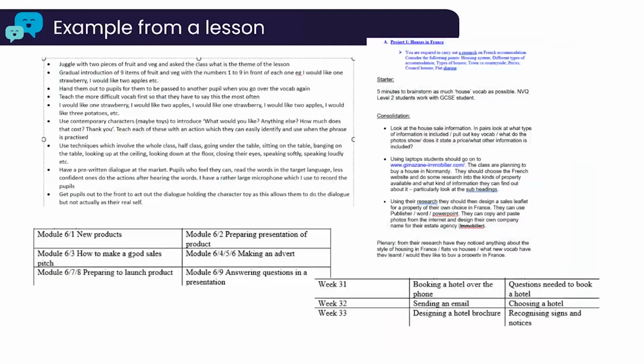I put an example from a lesson here. You can see I've done some schemes of work where we've done new products. We've prepared a presentation, we've done how to do a good sales pitch, and then we've made an advert, and then they've prepared to launch their product. Or we've done something where they've booked a hotel over the phone and they've had to choose the hotel.